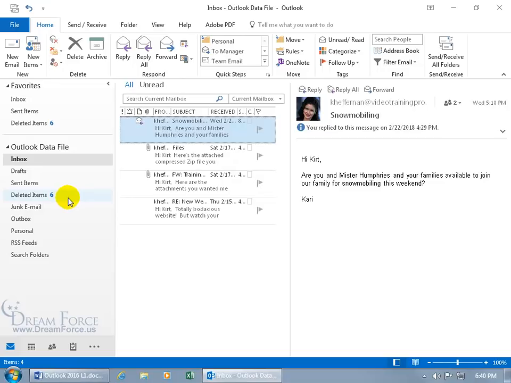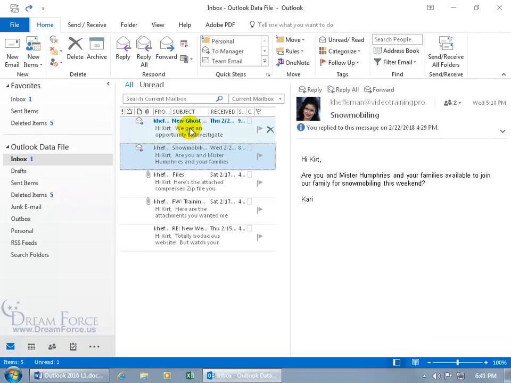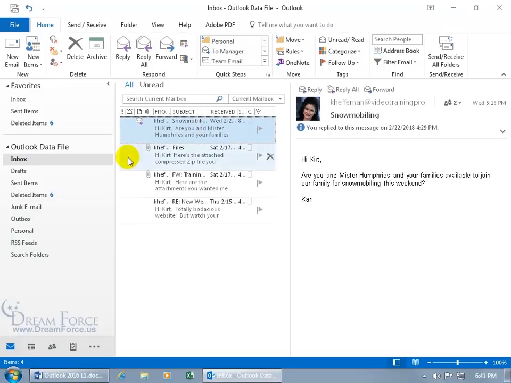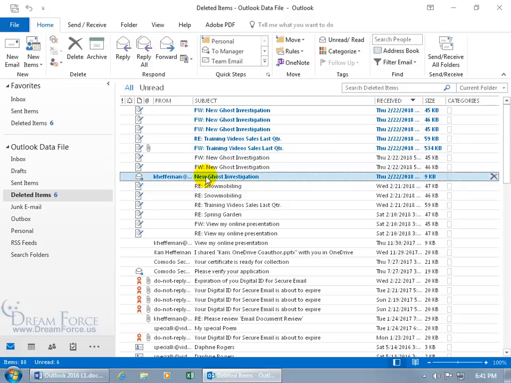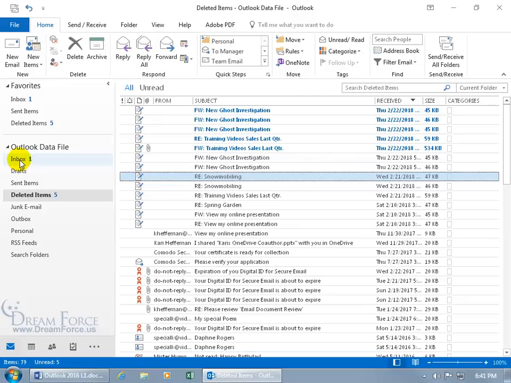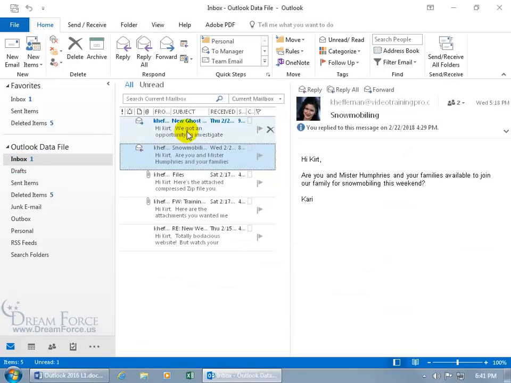Now, while I'm still in the inbox, I can come up here and hit the undo, and it brings it back. But after I delete it, when I leave the inbox and I go to the deleted items folder, that undo arrow is no longer active. I can no longer undo what I just deleted. And it was this message right here. So to bring it back to the inbox, I can just click and drag it and put it over here in the navigation pane, the inbox folder, let go, back to the inbox, and hey, now it's back.